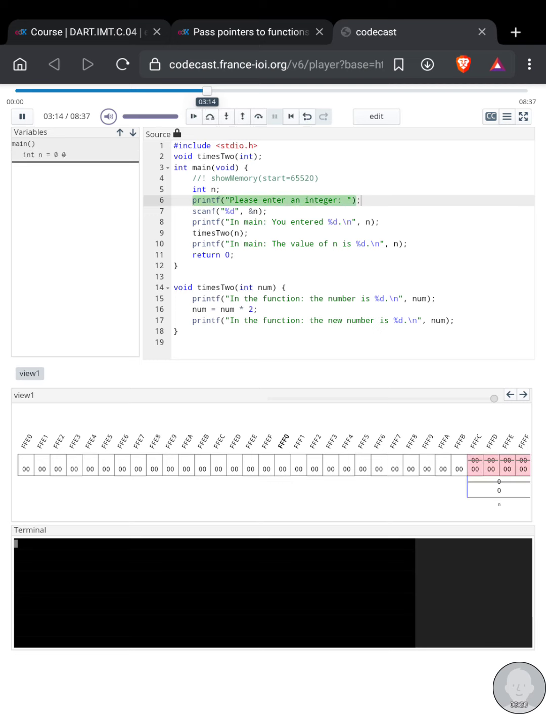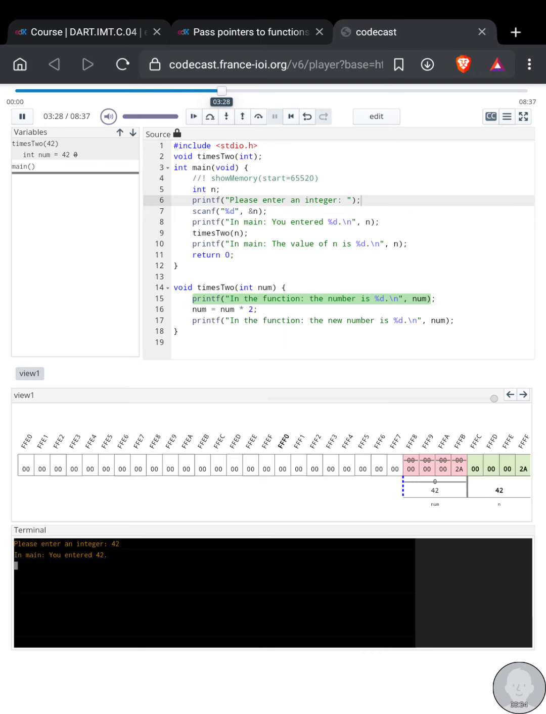So n is declared. The user is asked to enter an integer. Let's put in our 42. And there we go. n changes to 42. We're printing out you entered 42. And next, we're going into the function.